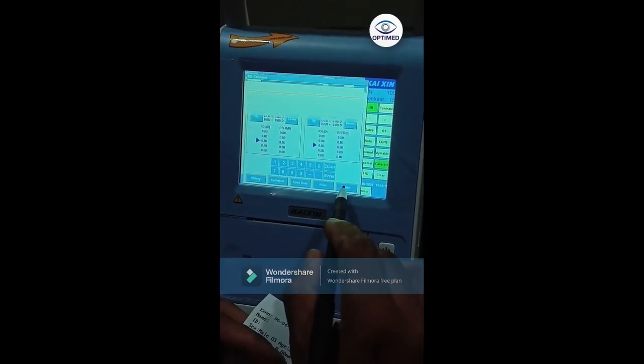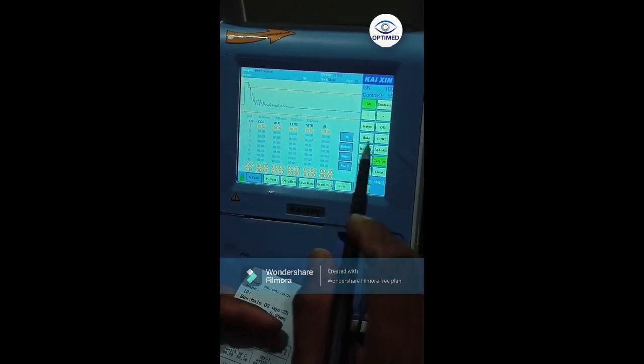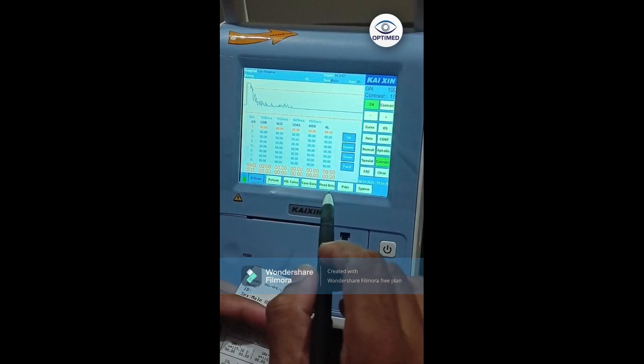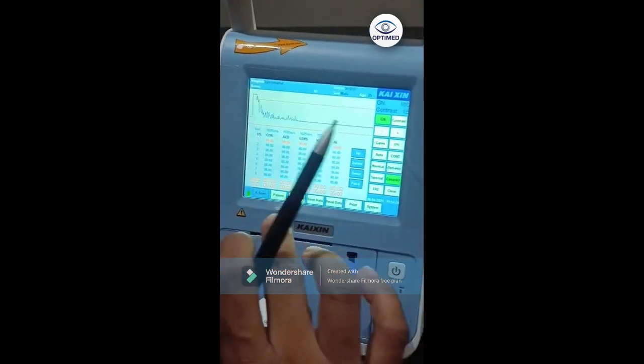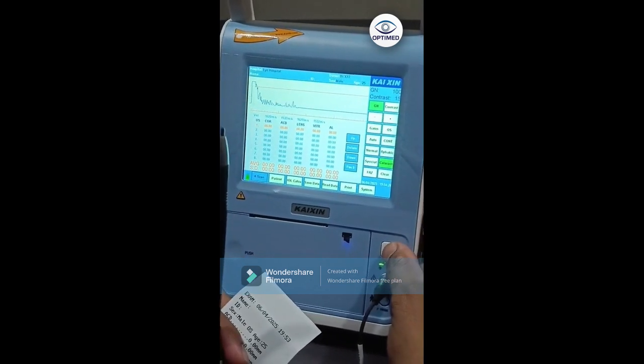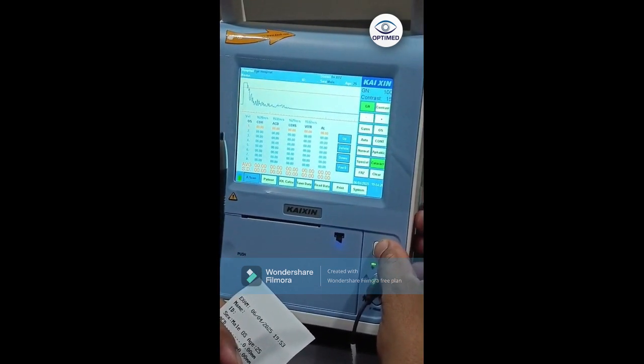So we close the tab, and when we go for another patient, we clear all the previous data from here. Then we go for the next patient, and now the procedure is complete. So we can turn off this machine from here.